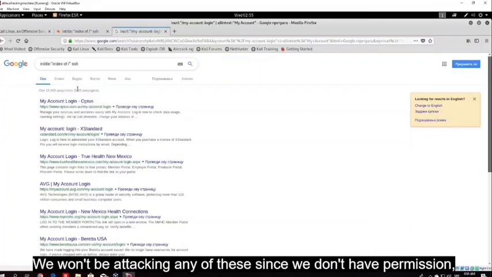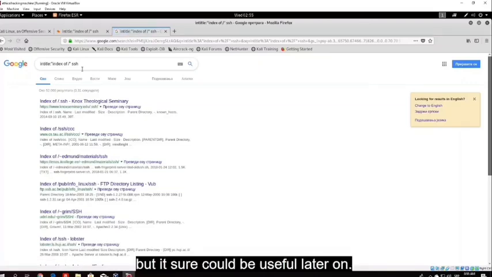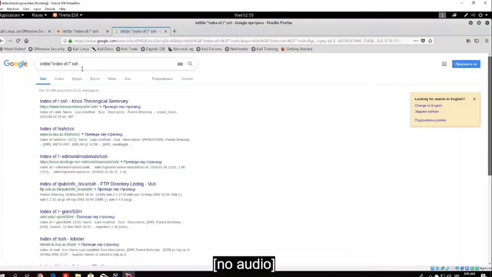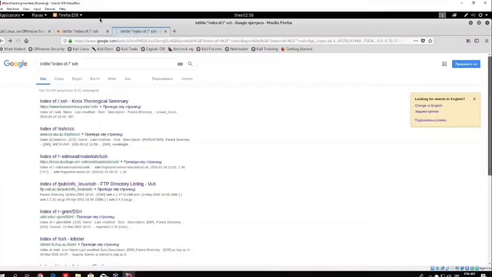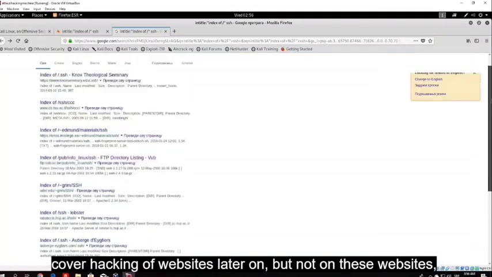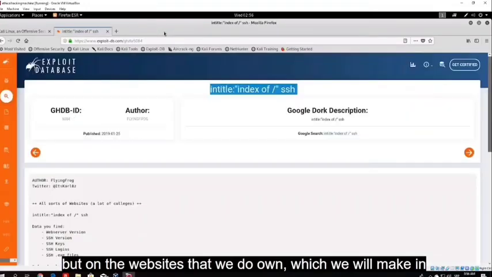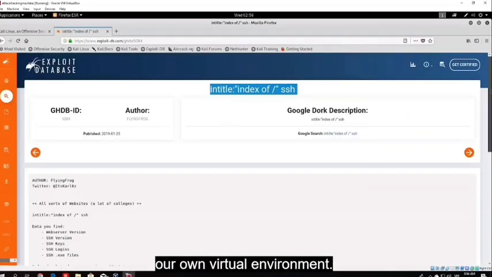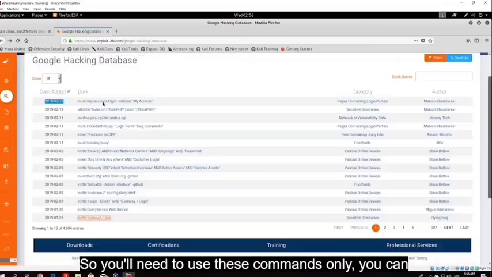We won't be attacking any of these since we don't have permission, but it sure could be useful later on. As you can see, we will not mess with this right now. What we want to do is only use these commands, and we will cover hacking of websites later on, but not on these websites, but on websites that we do own, which we will make in our own virtual environment. So you need to use these commands only.